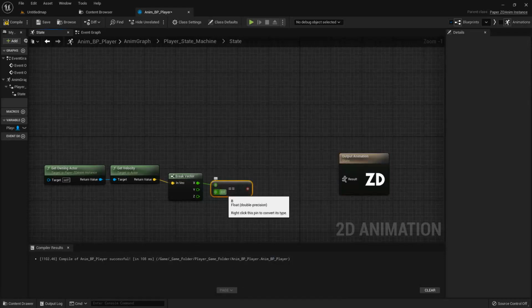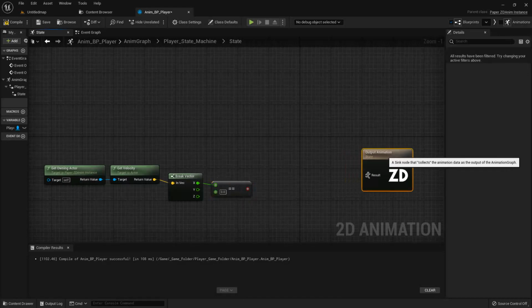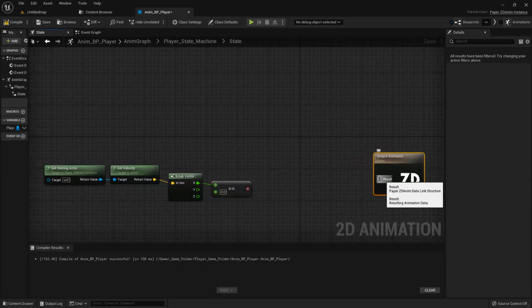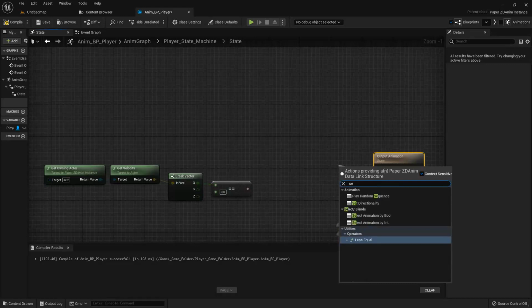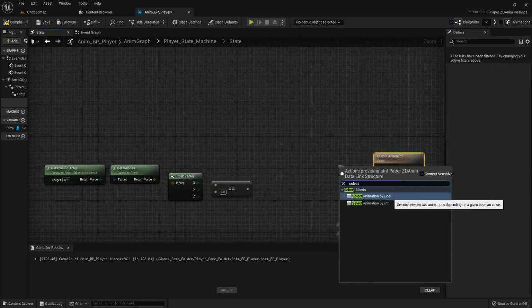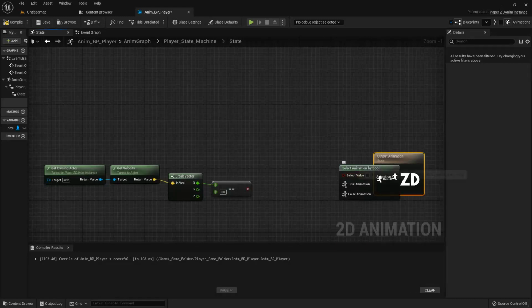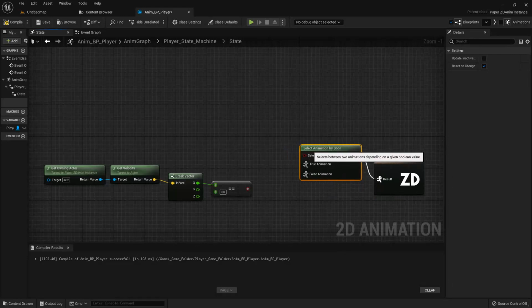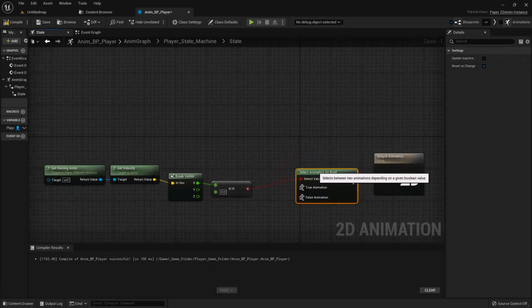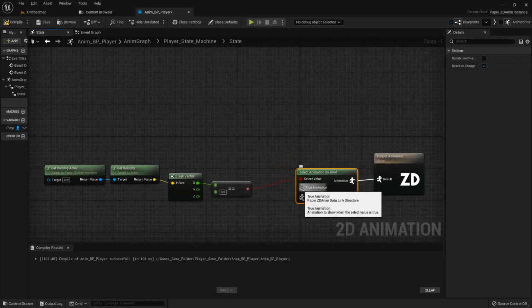If x equals 0, we'll pull off of this result pin from the output, and we'll type in select animation by bool. This will give us a Boolean pin that we can connect this equal value to. So if x equals 0, we will connect it to the select value of the select animation by bool.